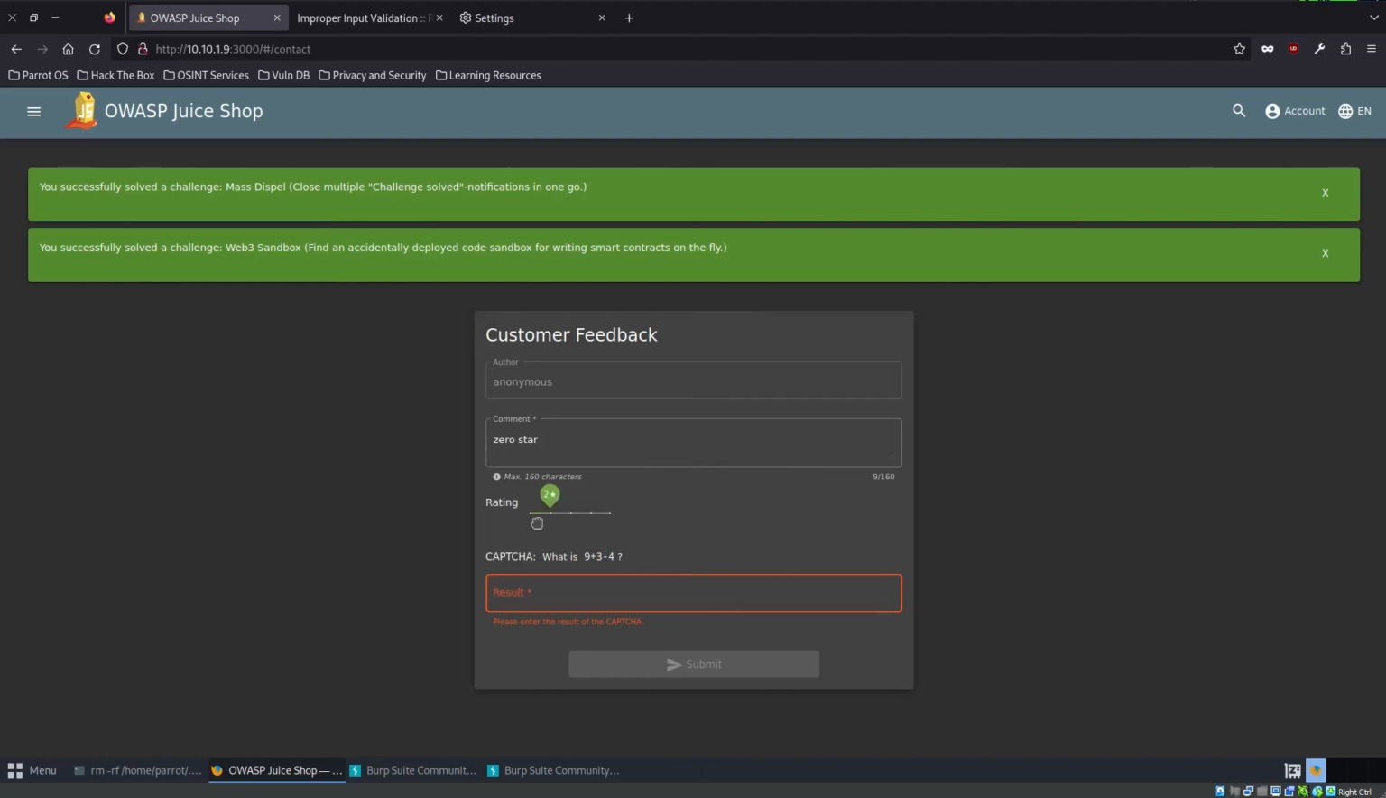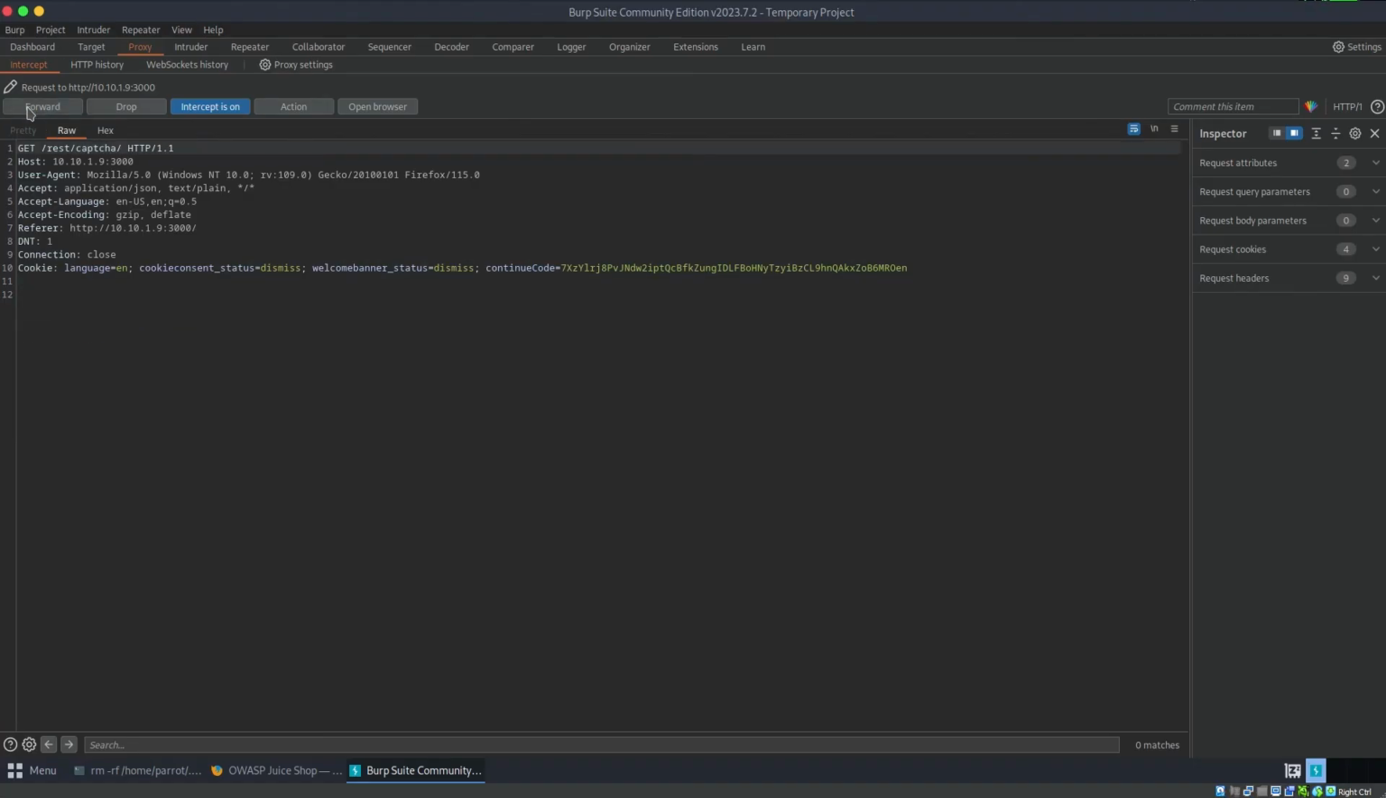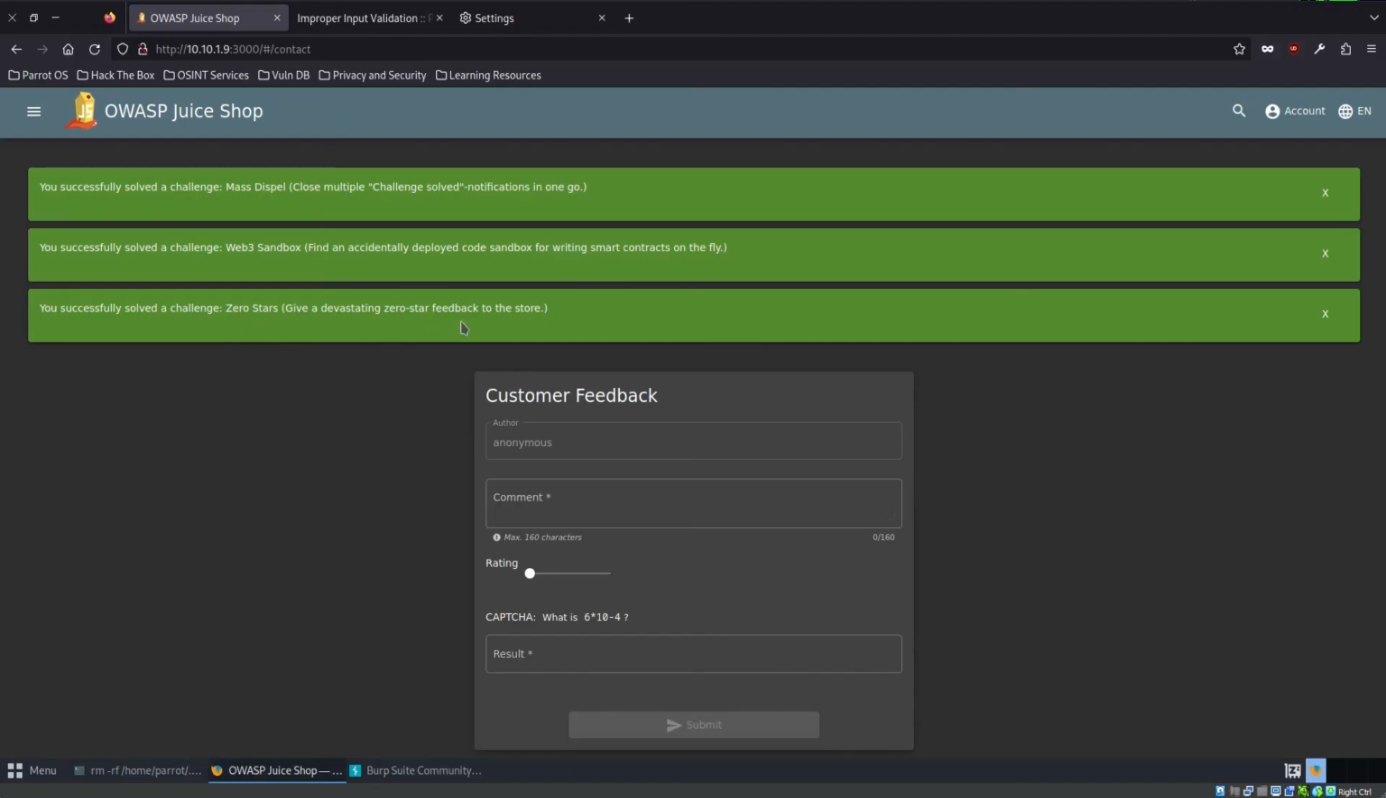Here, 0-star, let's move it around, and we have 12.8. Submit. Okay, so it captured. Here is a POST to API feedback, and we have an object with some data. So instead of 1, they were asking us to put 0-star. Let's forward it. See if it works. Yes. Okay, I was able to successfully solve the 0-star challenge.